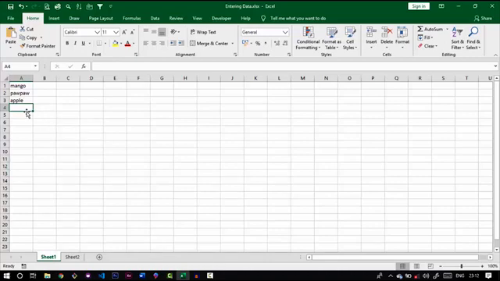Now as you type text data, it appears both in the formula bar and the selected cell. So where I type in my first cell here, I type mango, I can see this same text displayed in my formula bar, as well as in the selected cell.